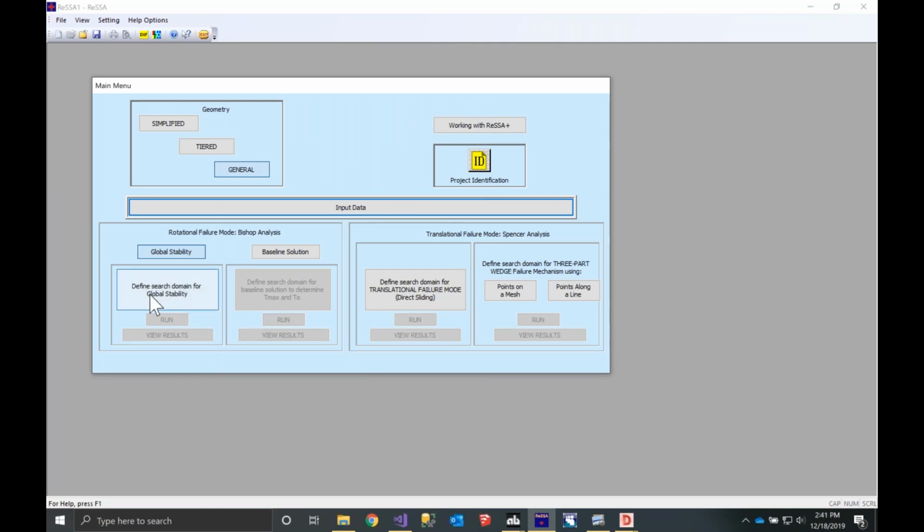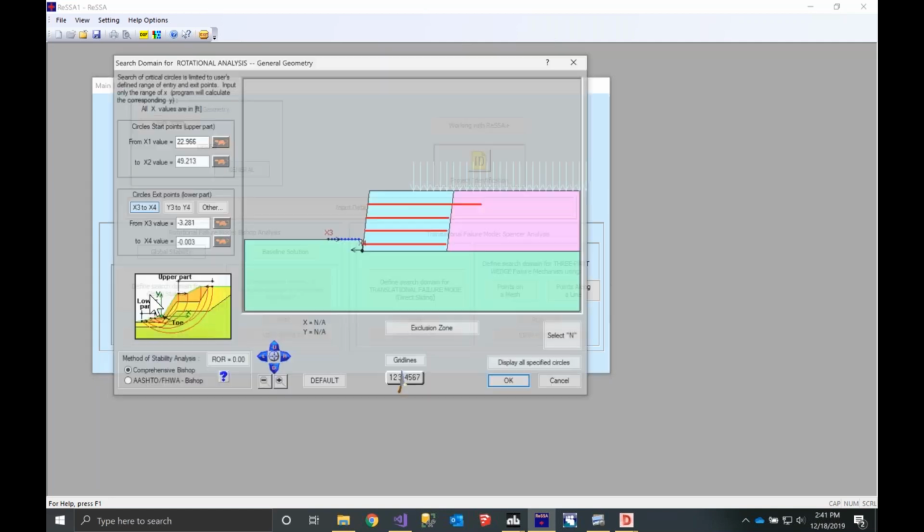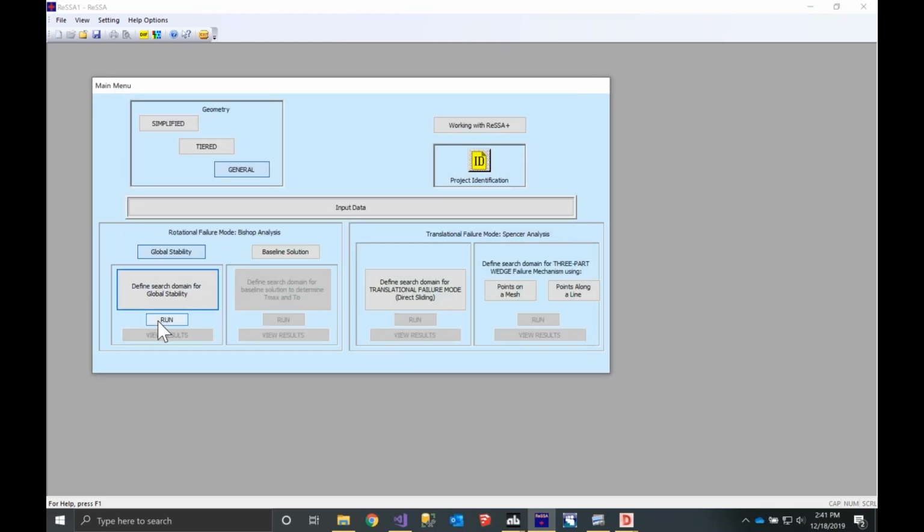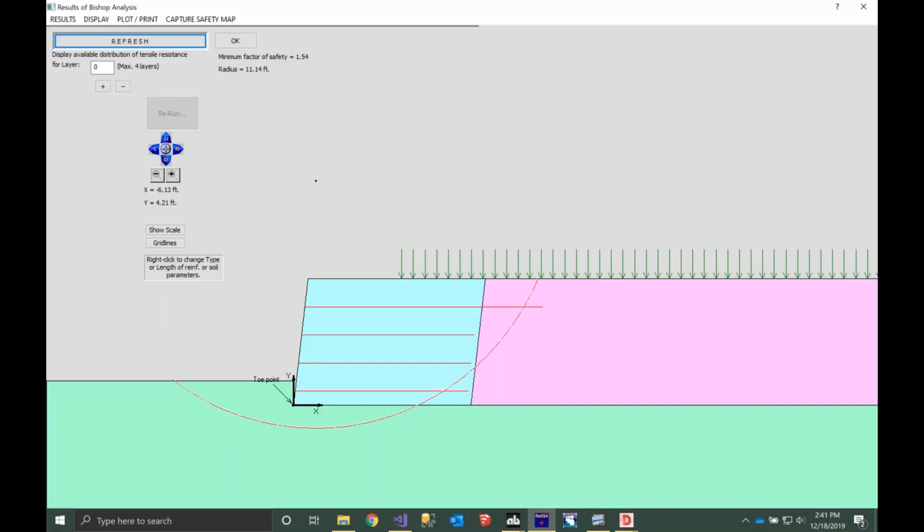And then we're just going to go straight into define search domain for global stability. So you can see we want to change our X3. We're going to move that. So you can see here, we're going to take slip arcs that happen in between from any of these nodes to any of these nodes down here. We'll go ahead and click OK once our nodes are set. And then we click Run.